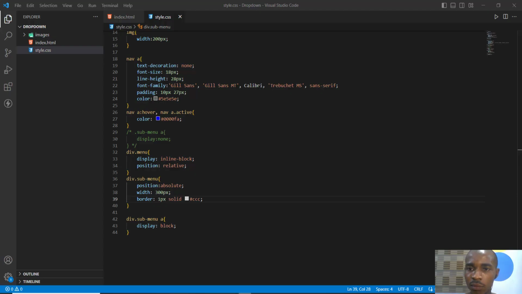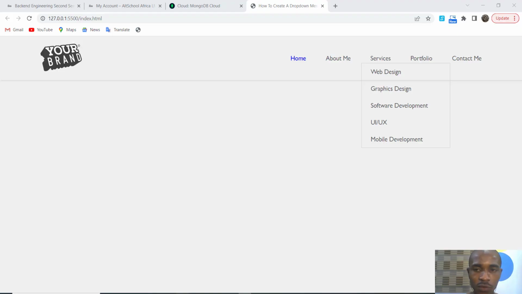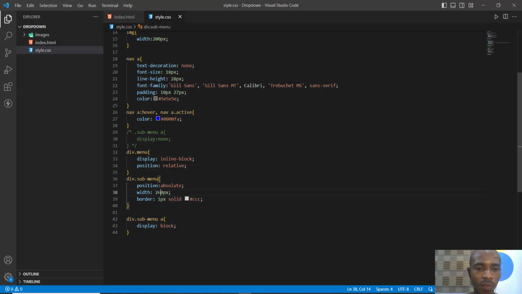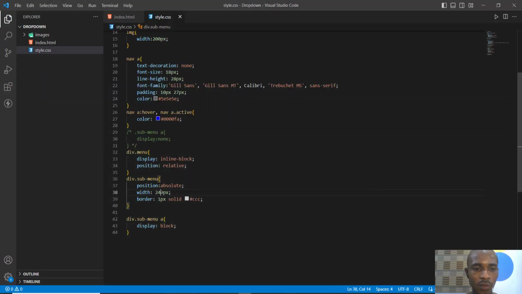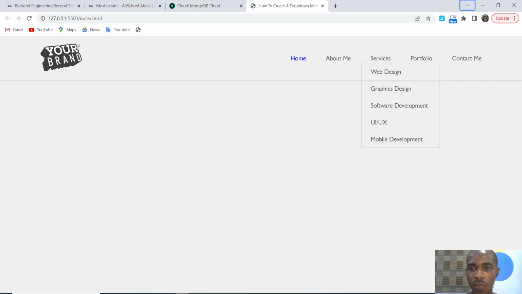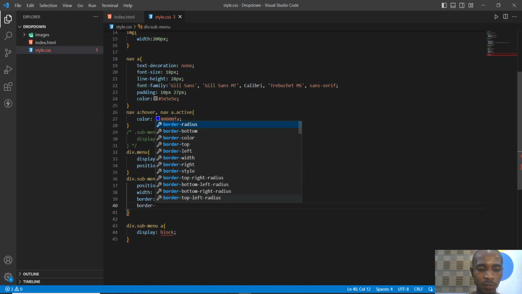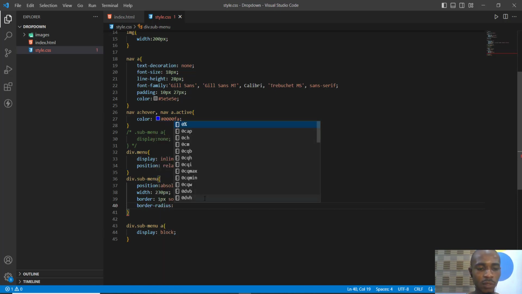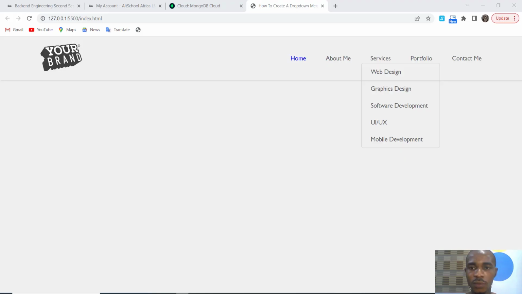I think 300 is way too much again. Maybe we can try 260. I think 240 should be better. All right, maybe we can reduce it further. All right, I think that's cool. So another thing we can add here is border radius, just to add a few designs. And this is going to be, let's say, 5px. Yeah, I think this is cool.